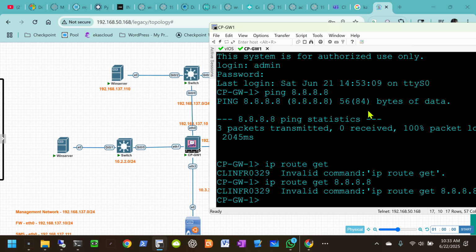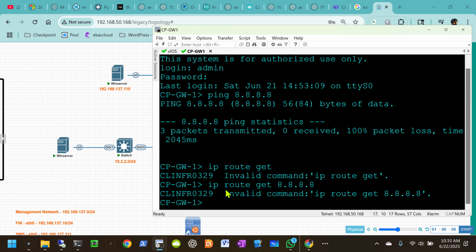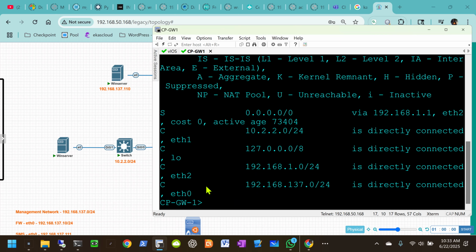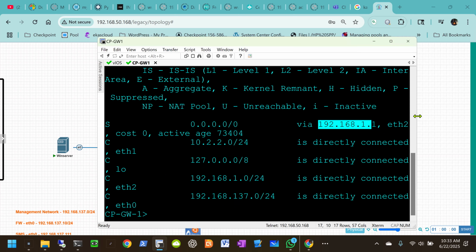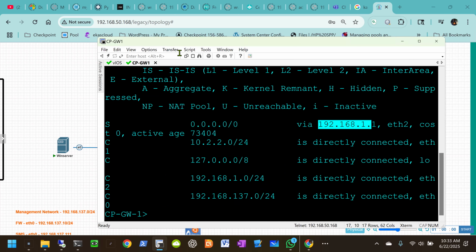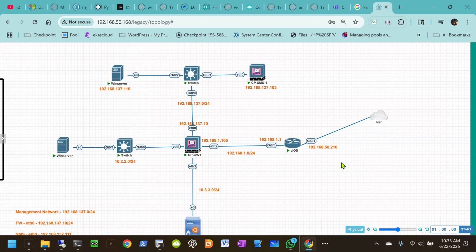Or we just run route. That is also okay. So okay, we have a default route towards 1.1.1.1. 1.1.1.1 is your ISP router, right? Yeah, the ISP router. Just minimize it.